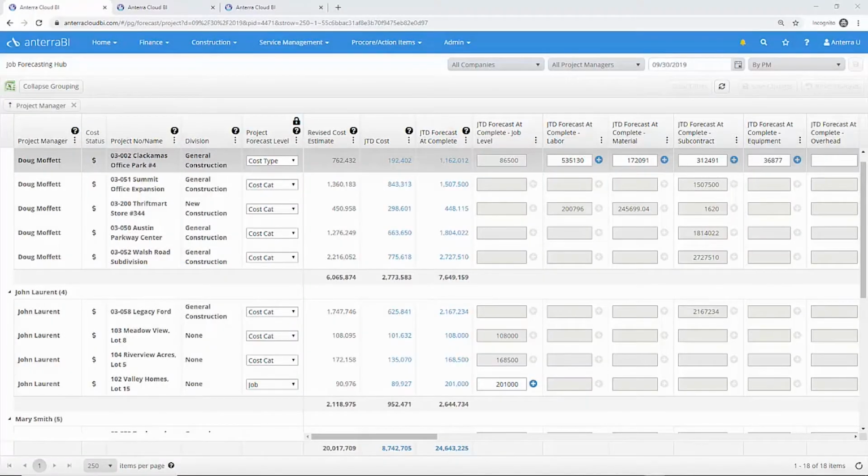Welcome to our executive overview of job forecasting in Anterra. Your project managers need to forecast final cost to keep control of their jobs, determine earned revenue on your work in progress report, and to identify possible cost overruns as soon as possible. In construction, bad news early is always better than bad news late, as each day that goes by brings you closer to project completion. Let's look at how to forecast in Anterra.